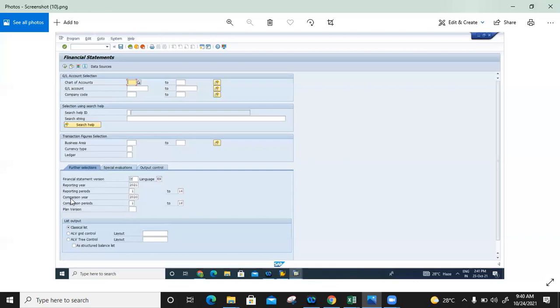Similarly, they are asking for a comparison year. They will plot the figures compared to last year. For example, if sales had a balance of 100 rupees in FY 21, then what was the balance in FY 20? That also it will show you. So comparison year and comparison period: 1 to 12. If you have to download 9 months of trial, then 1 to 9, for April to December. After selecting this, here you can give ALV grid control.